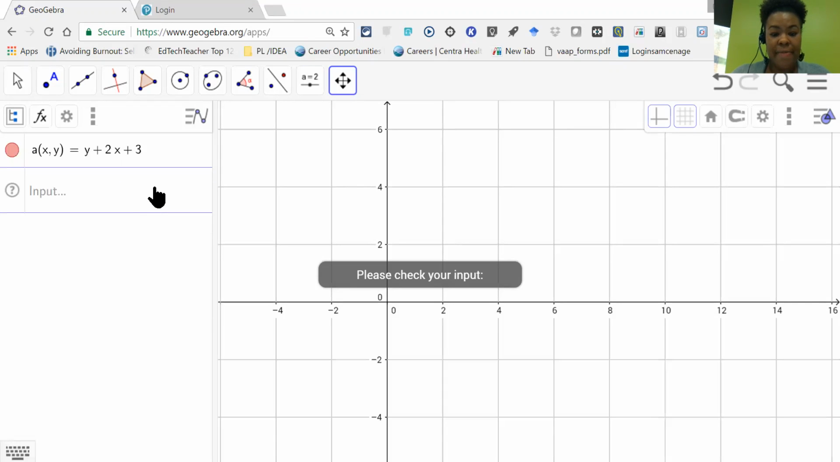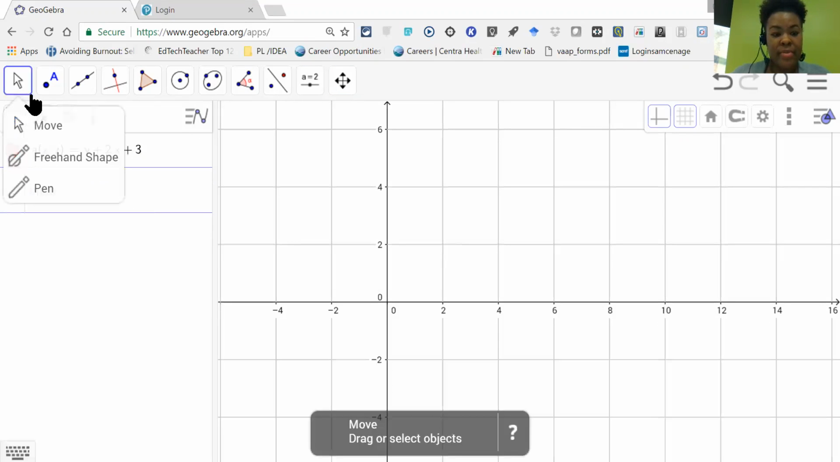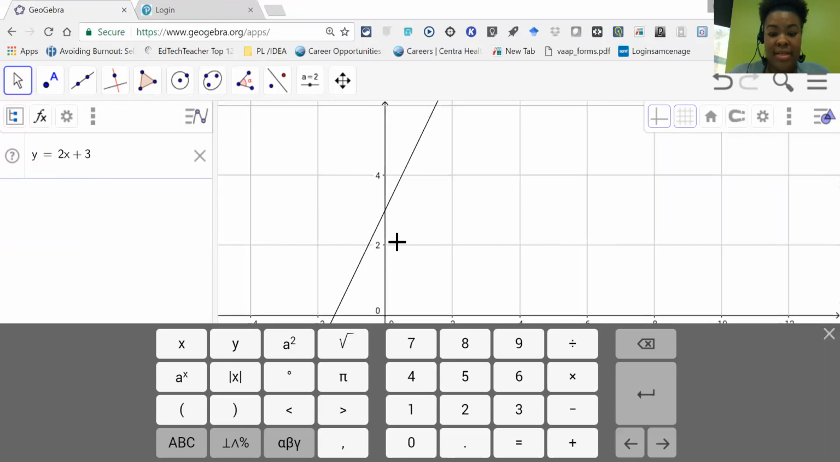And once we do that, you'll get a message. So right now, this is not inputted correctly. And so I'm going to have to make an adjustment. I want to type that again. Y equals 2x plus 3. And as you'll see, there's a diagram. Our line is being plotted.